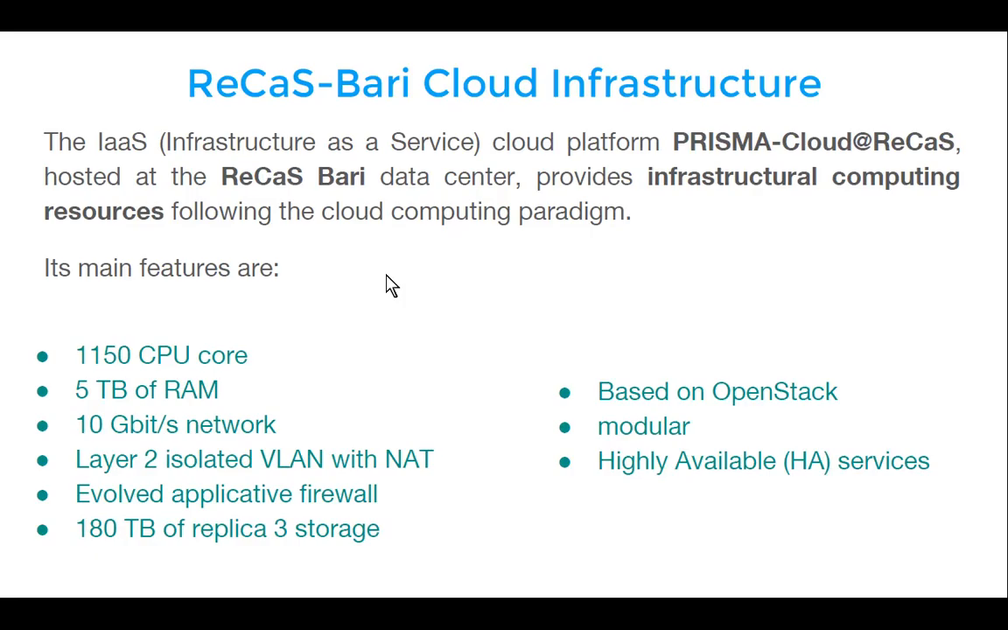In my institution, there is a relatively new, one year old data center, which is called RECAS, in Bari. It's called RECAS Bari Data Center, and we host an infrastructure as a service cloud platform. We already know what infrastructure as a service is, but just to repeat, it's essentially providing virtual machines and storage volumes, networks, and all the infrastructure level. No platform, no software.